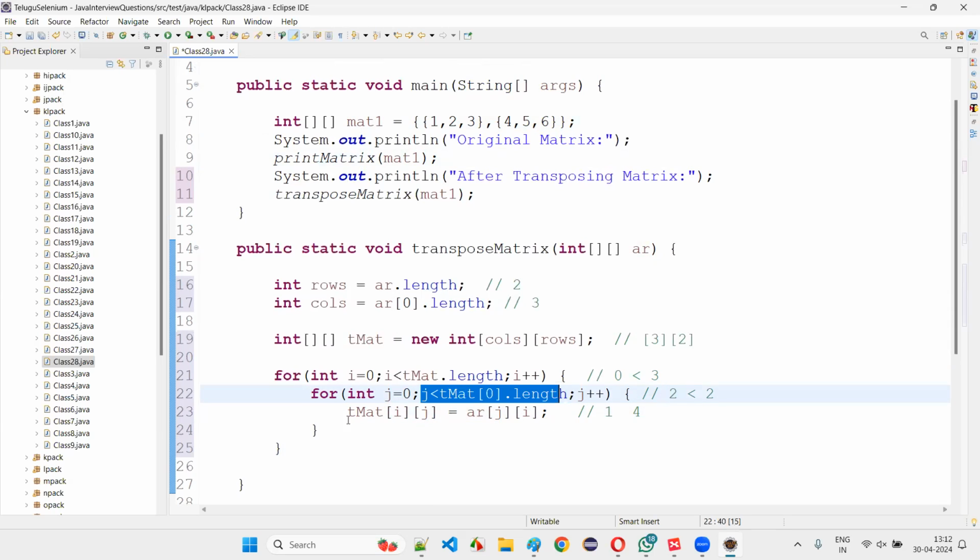Then I'll make j plus plus, j will become 2. 2 less than 2 is false. We'll come out of the inner for loop and we'll go to the external for loop where the value of I will become 1. 1 less than 3 is true. Will come inside the inner for loop. Again, j will become 0. Again, 0 less than 2 is true. Will come inside that. Your tmat of ij means I is 1, j is 0. So 1, 0 means what? Here, at this location.